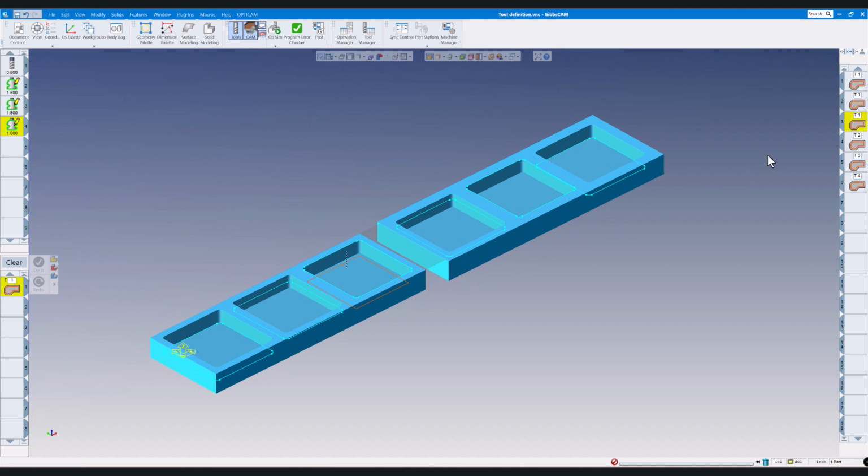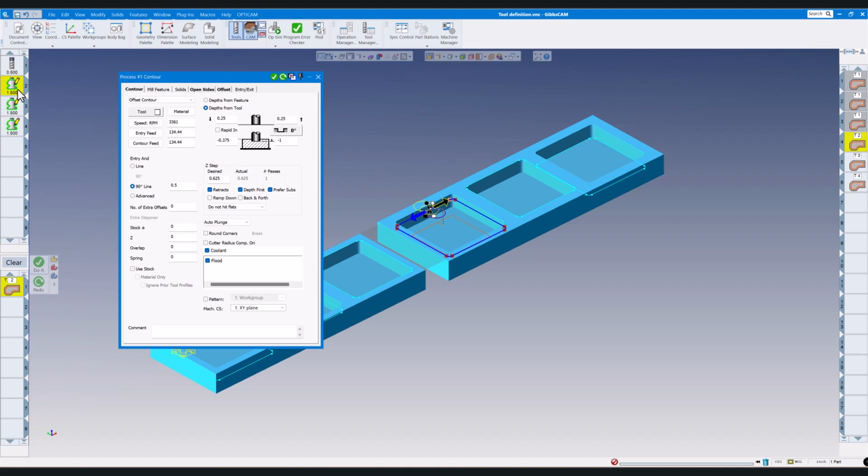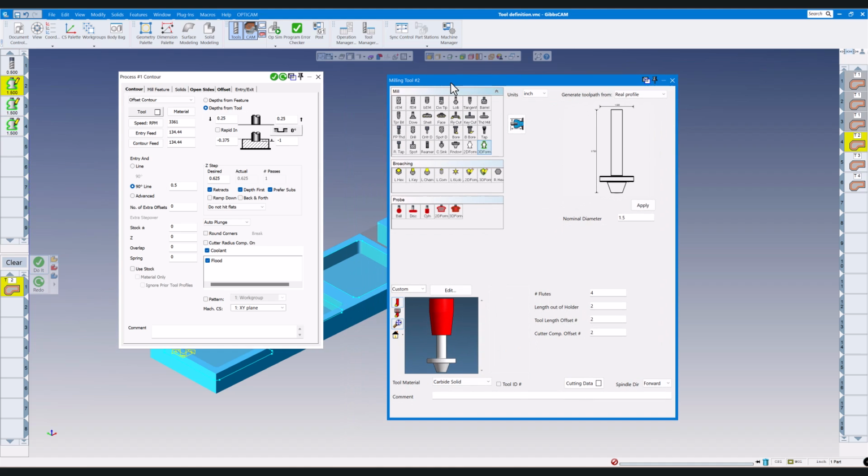So I'll open up my cam. I'm actually going to deactivate these. Okay, so operation number 4, that's using tool number 2. Let's bring that tool up. And you can see this is the real profile. So whatever depth I tell it to in Gibbs, it's looking at the profile of the tool.